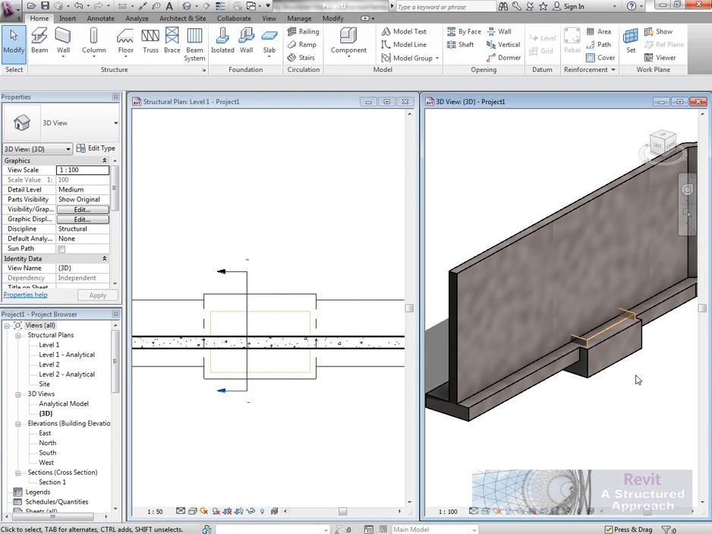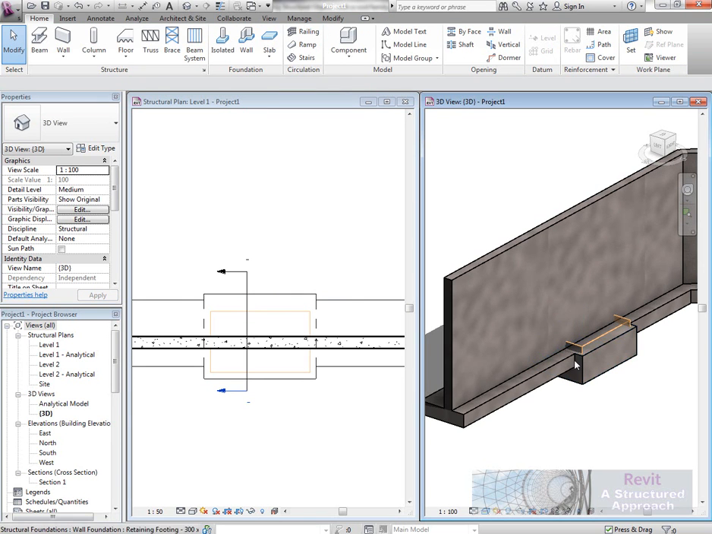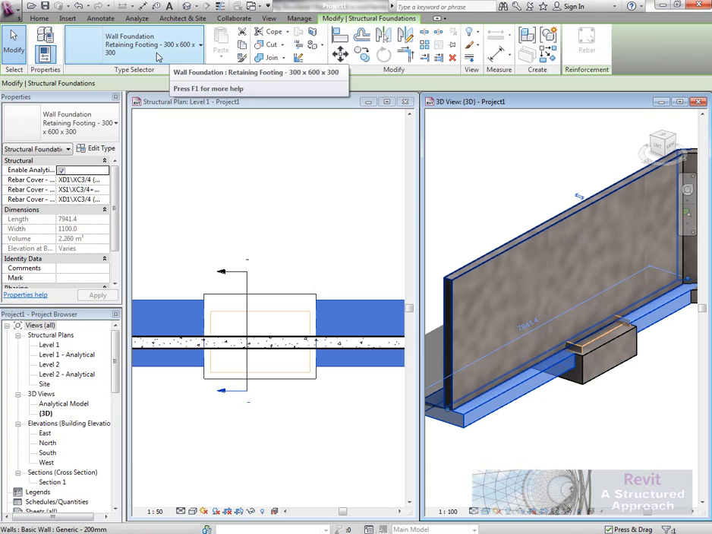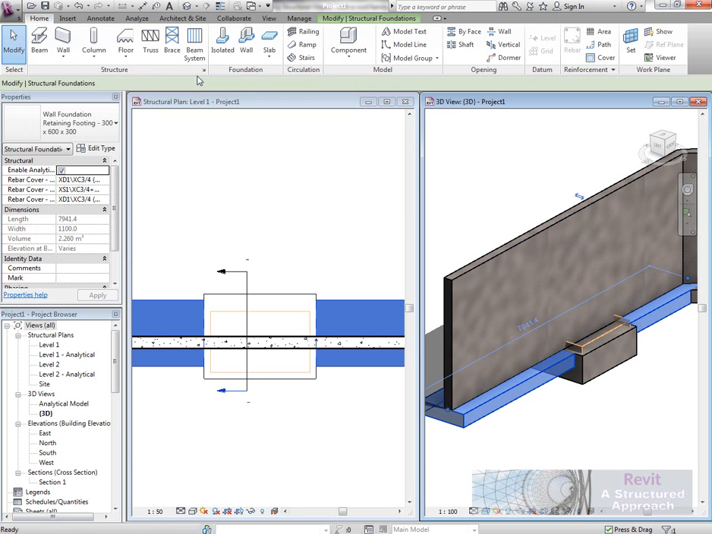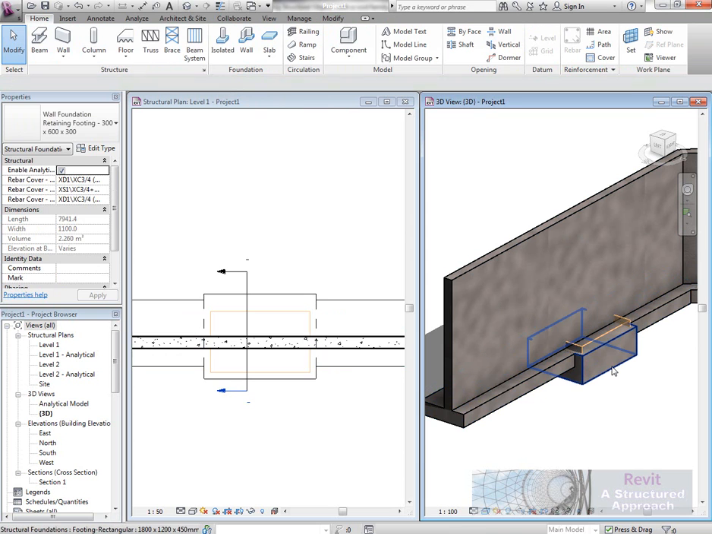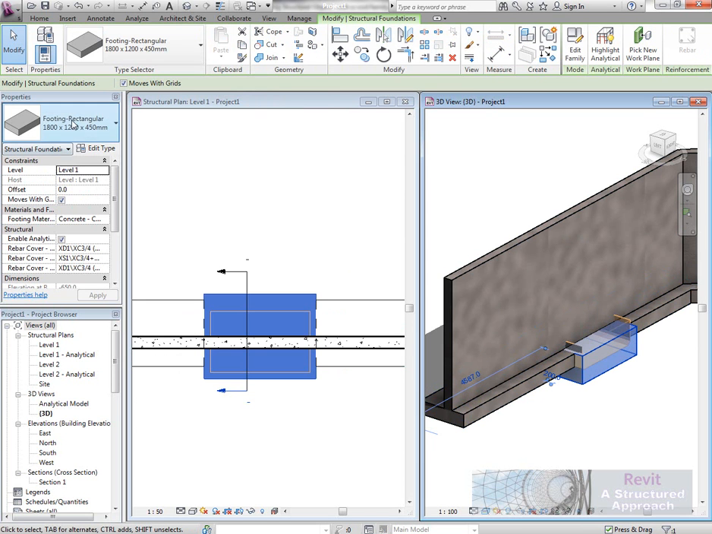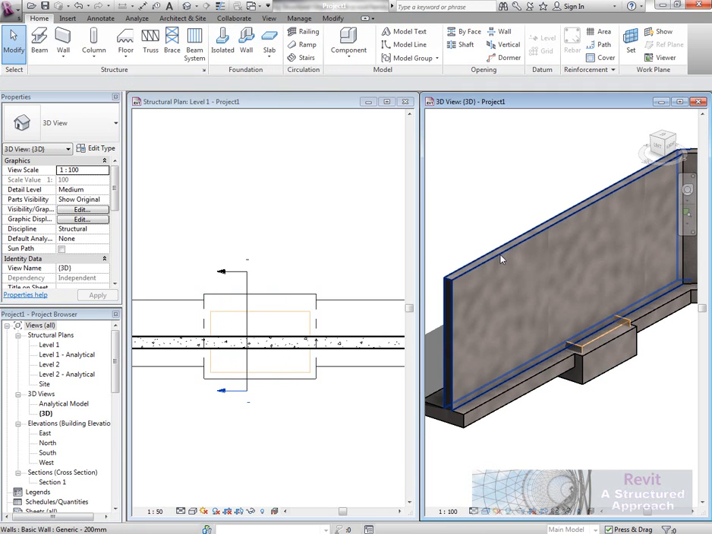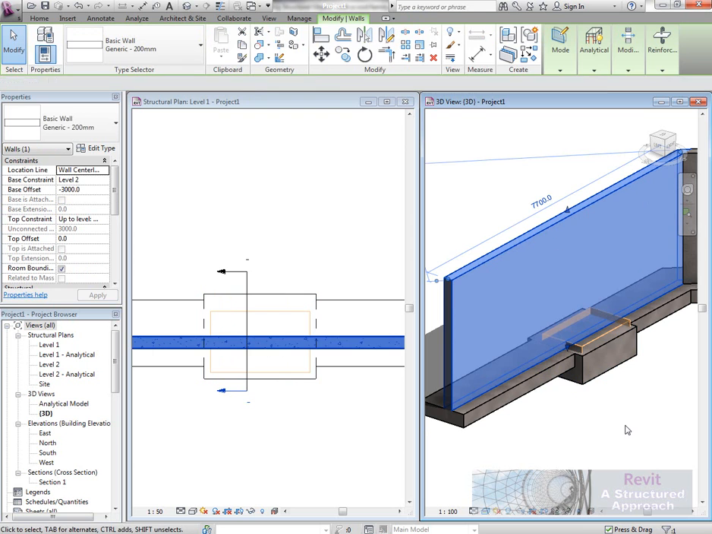Now, you can see the void in the 3D view. One of the new features here is I'm able to use that void to cut all of these elements. Here we have just a standard strip footing. You can see this isn't an in-place family. This has been generated by the normal wall foundation command. We have a standard pad foundation here, again created by using an isolated foundation. And we have a structural wall.